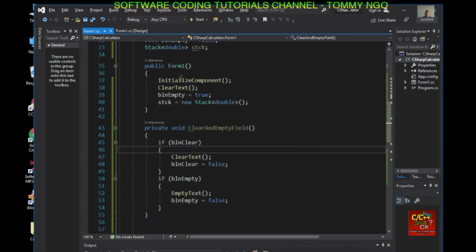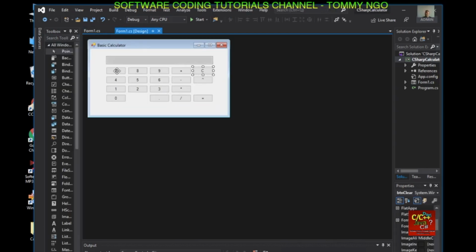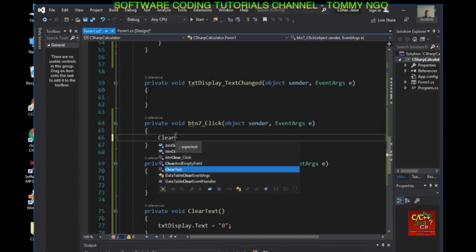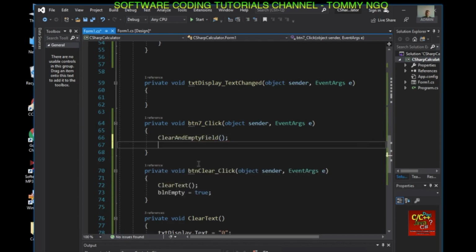So next let's go to our form and start with button 7, double click into it, and it's gonna take us to the button underscore click function. So here we're gonna type in clear and empty field, and then text display text equal to... okay, 1, right? So we're gonna keep on appending 1 to our text display field, and then Control S to save.